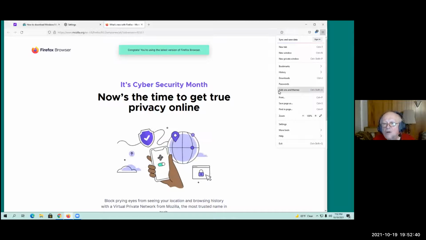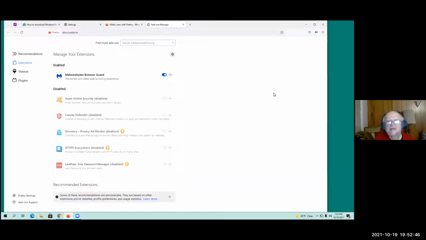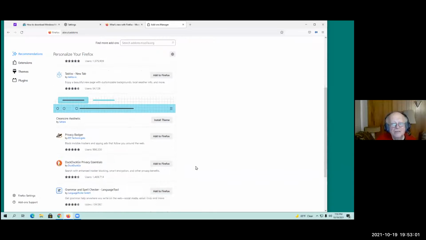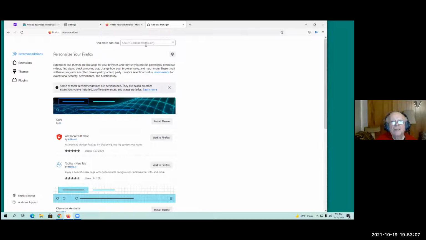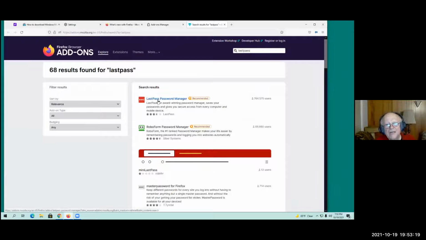Now here, in Firefox, I go to add-ons and themes. Now this shows what I have installed. I disabled most of this under extensions. Normally it comes up on recommended. These are various things they are suggesting you might be interested in. I don't necessarily need it. I just come up to the search box up here, key in LastPass, press enter. There's LastPass. I click on it.